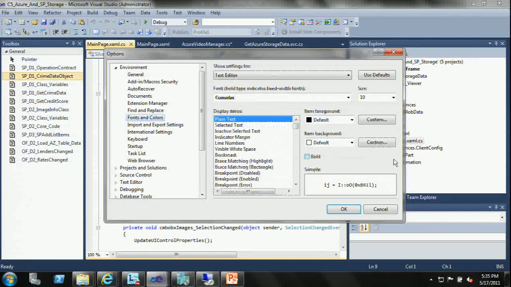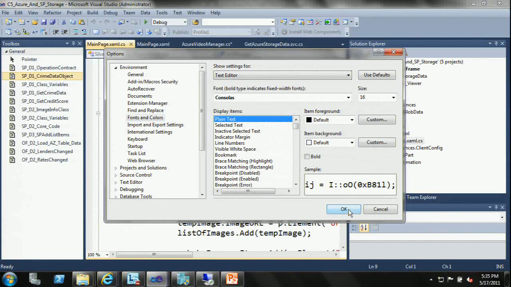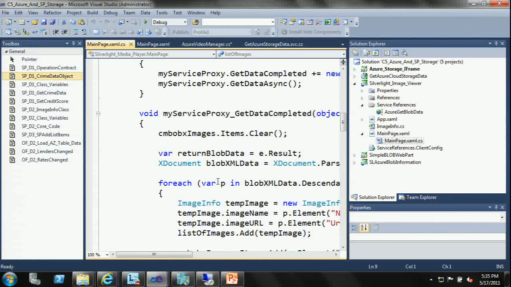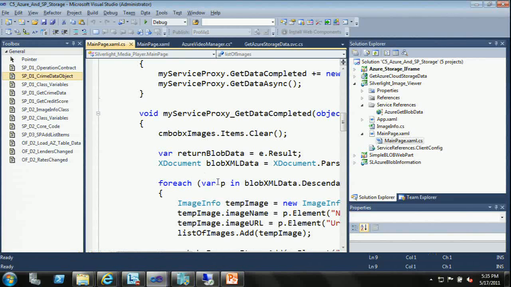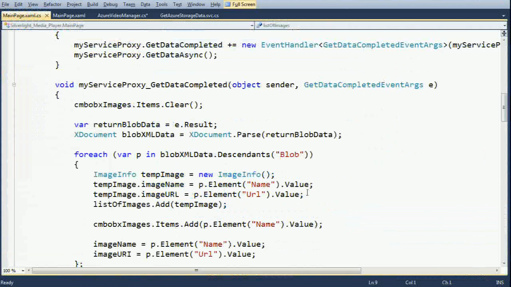Yep. How about the debugging experience once I've pushed to the cloud? So the question was, how about the debugging experience?